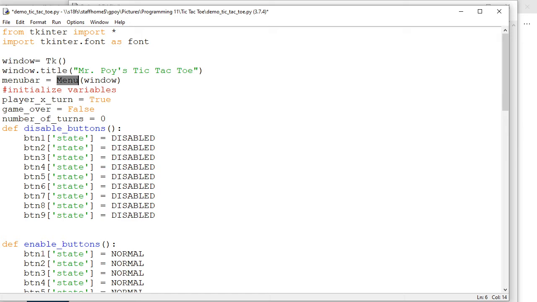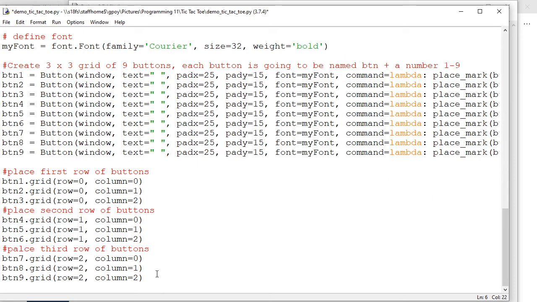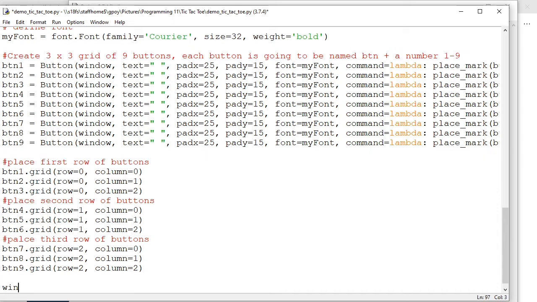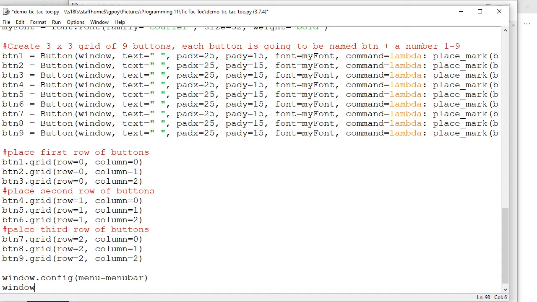And so finally, one more thing we're going to need to do in this is in our program, and I'll put this at the very bottom of my program, is after I place all the buttons, I'm also going to config, so this also needs to be done, that the menu is equal to the menu bar, and then I'm going to say window main loop. So now I have a menu bar, except for I don't.